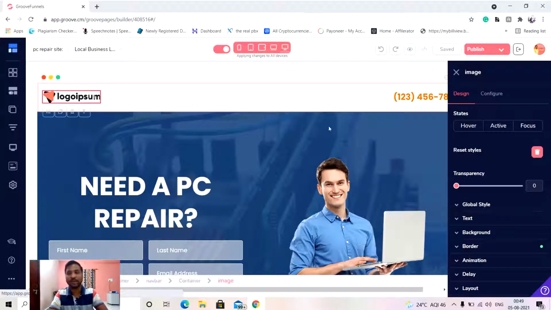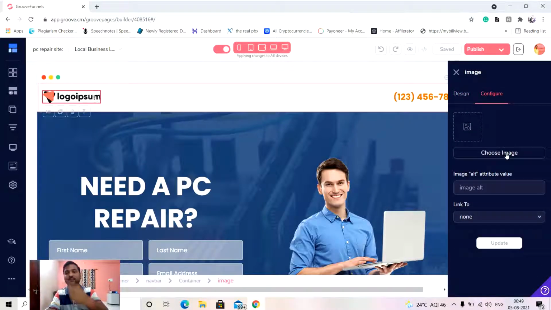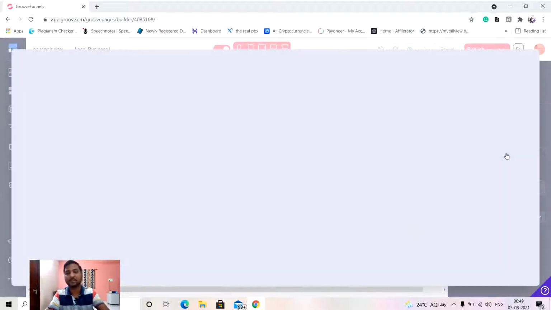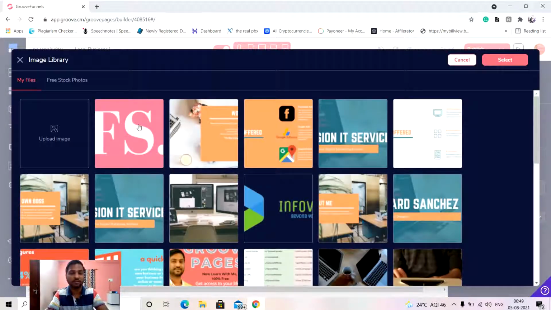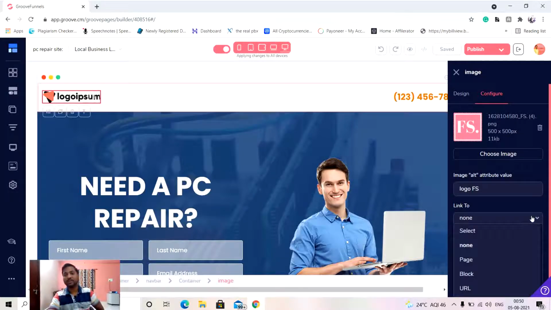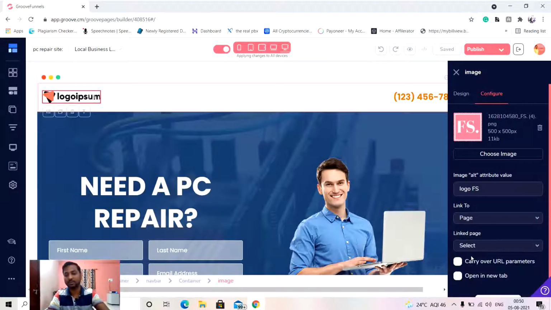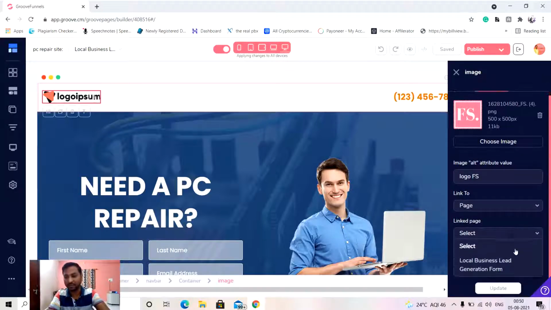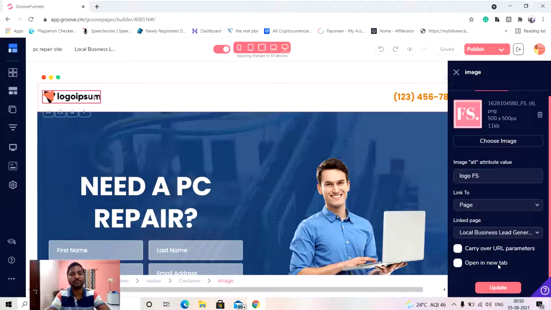Let me go back, and I need to choose the image again because I haven't updated it yet. So let me select it one more time. Logo FS. Okay, now let us select a page. We have only one page, I believe, so let's select that one page. If you click on the logo at the top of the screen, it will bring up your main landing page, the first page of your website.